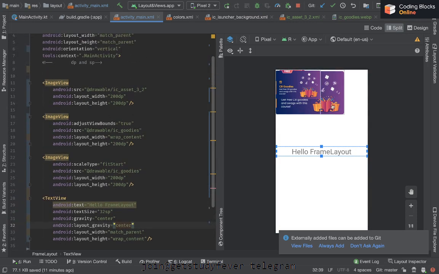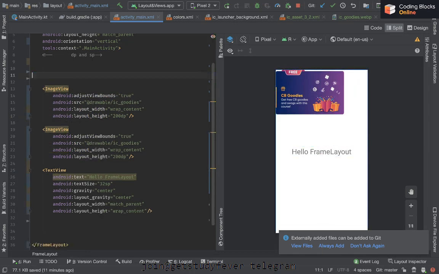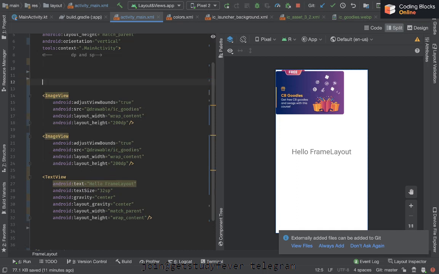So now we have to align these two images left to right. So how can I do that? Let me just make them exactly identical. So how do I do that? Just copy this thing. Okay, so now these two images are exactly identical.